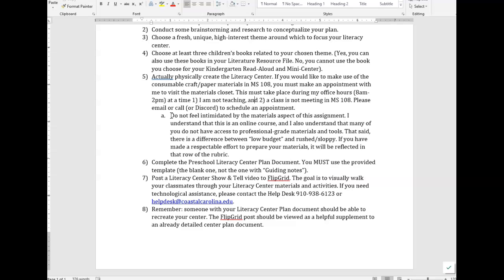I will be the first to admit that I am not really a materials crafty person. Don't feel intimidated by that aspect of the assignment if you too are not a crafty person. It's okay if your materials are kind of low budget or a little bit amateurish in terms of the crafting side of it. That's fine. There's a difference between that and something that's rushed, thrown together, and sloppy. It needs to be clear to me that you've made a respectable effort to prepare your materials.